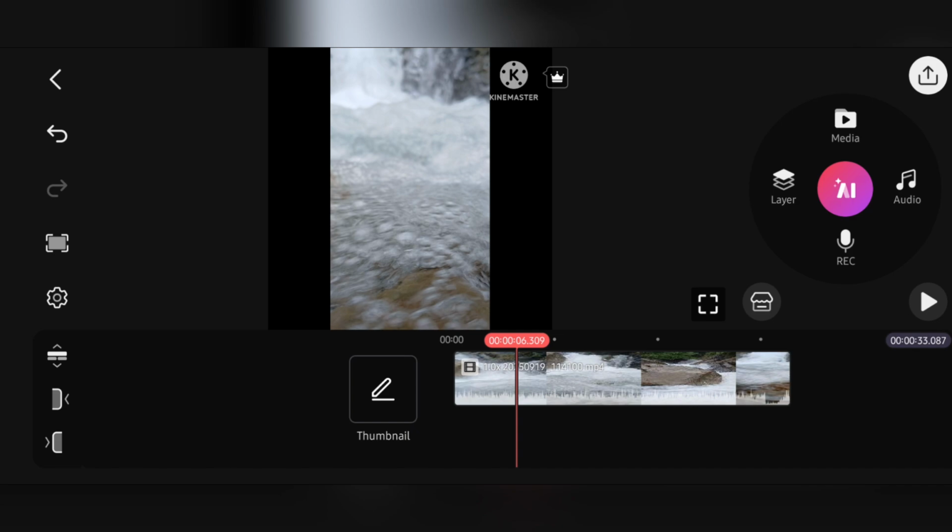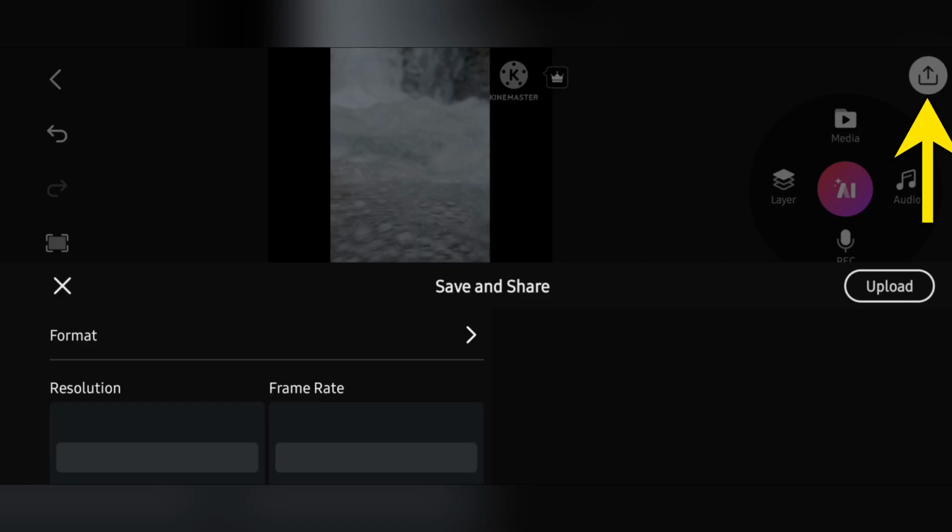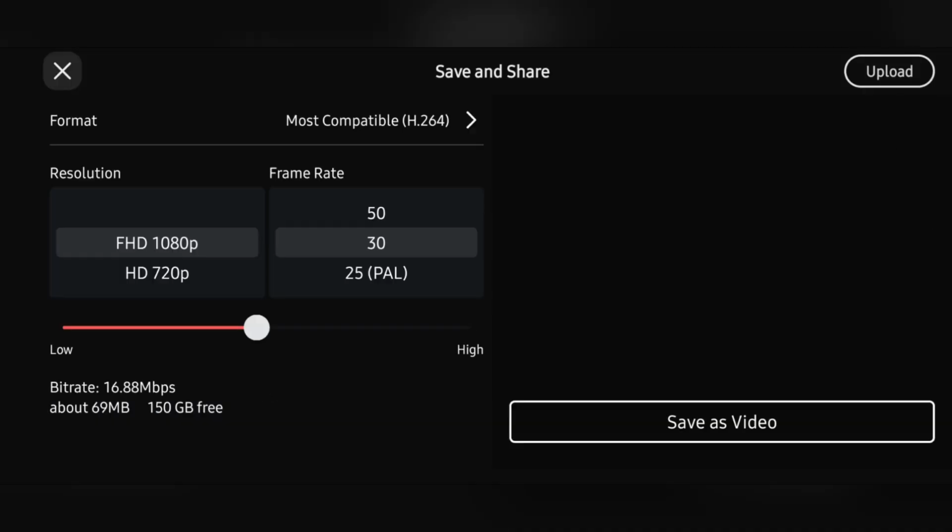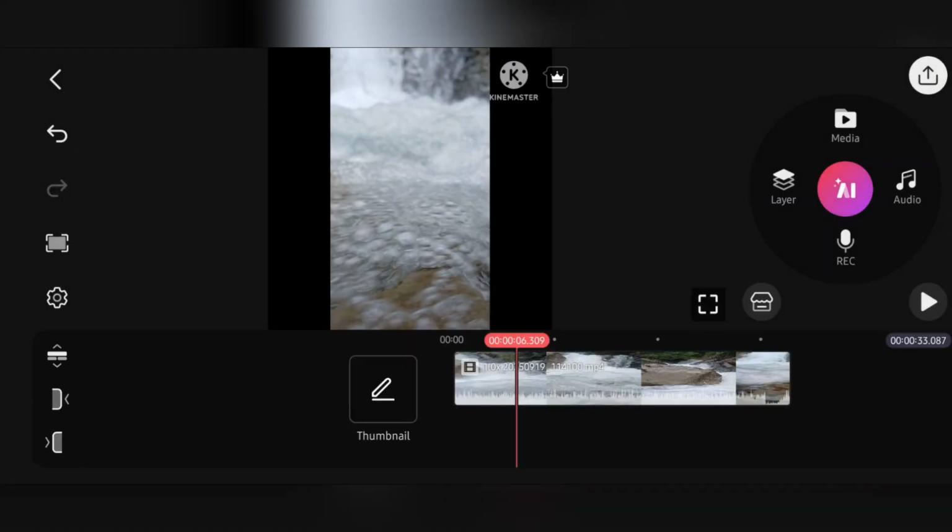And after editing all of these, just simply tap to this button and export or save your video in your gallery. So this is how you edit a video in KineMaster. I hope you understood.